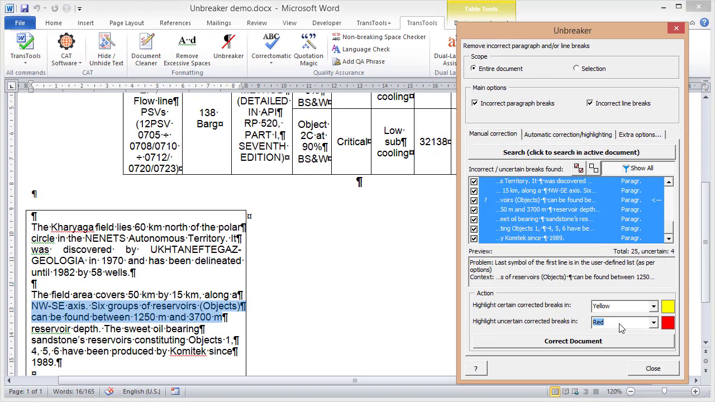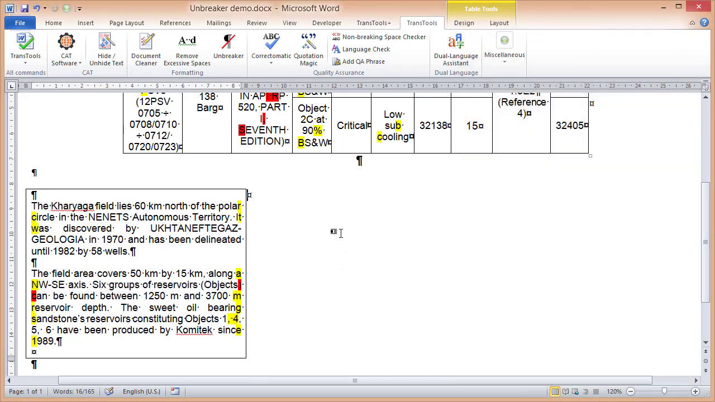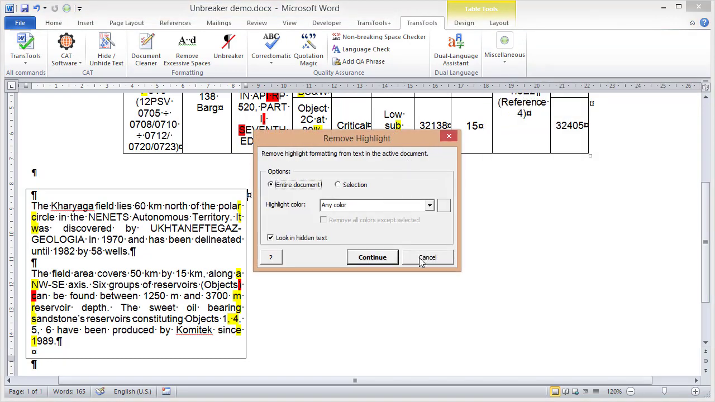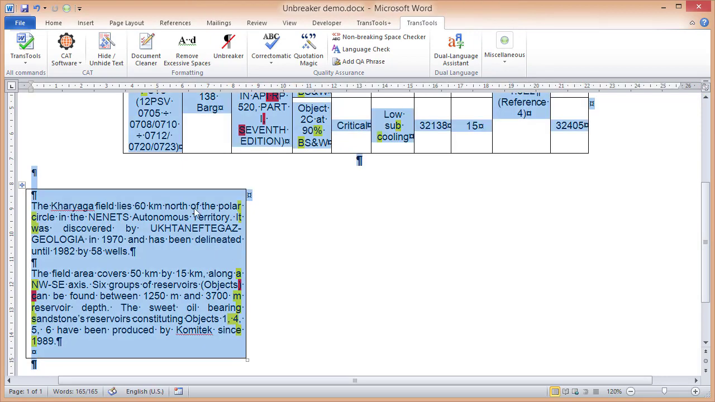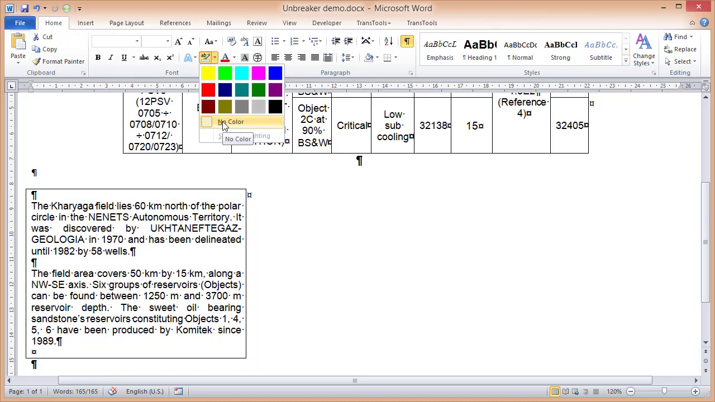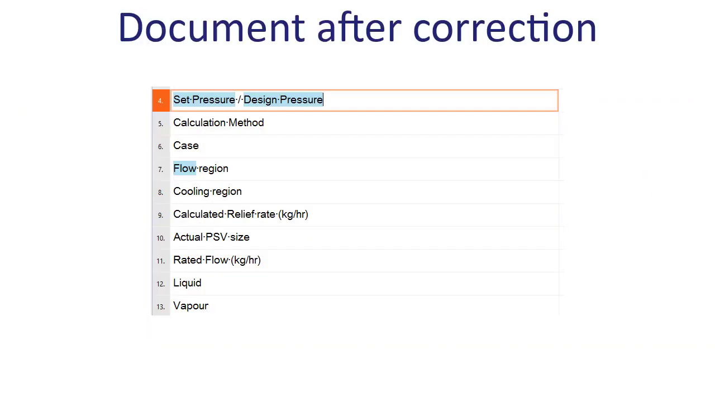Finally, we are ready to correct the document. Click Correct Document button. If you chose to apply highlight colors, review those highlights, and if everything is fine, clear the highlight colors by using Remove Highlight tool. You can also remove those highlight colors by using the standard Highlight Color tool. We can now import our document into the CAT tool and enjoy a smooth translation process. As you can see, after the document is re-imported into the CAT tool, the segmentation is perfect.